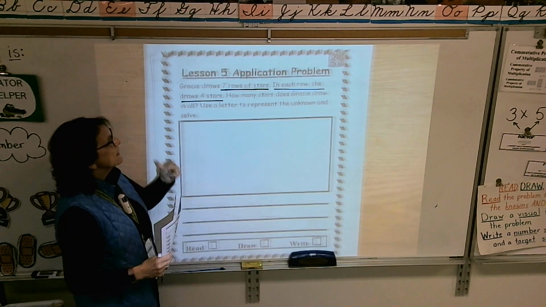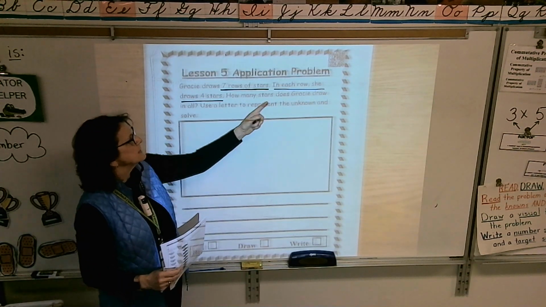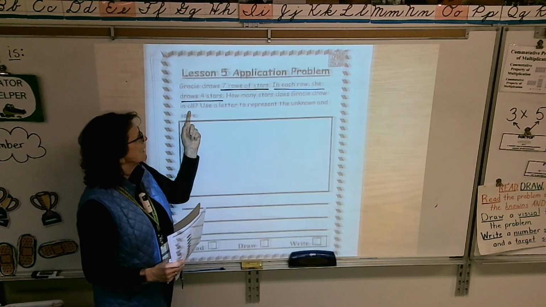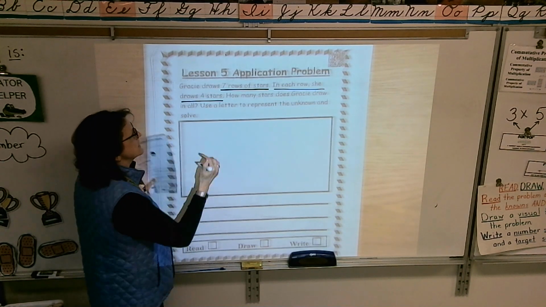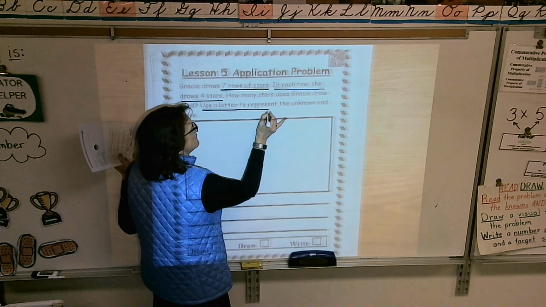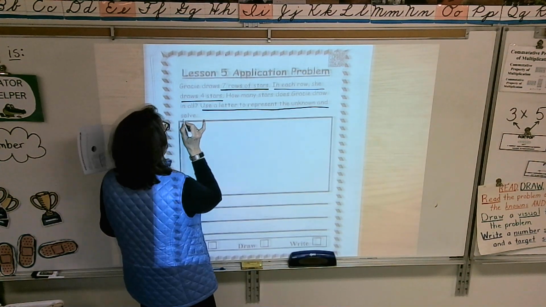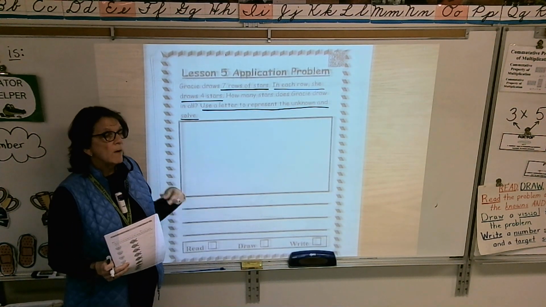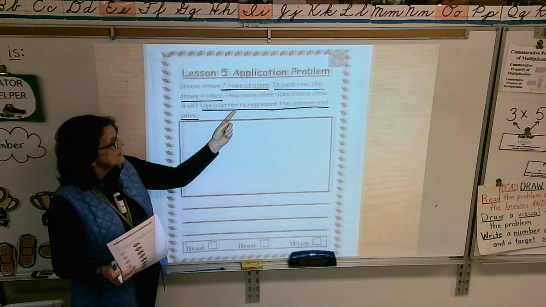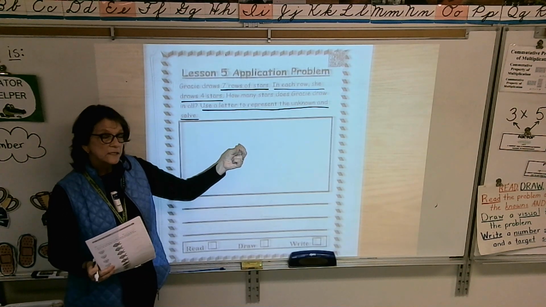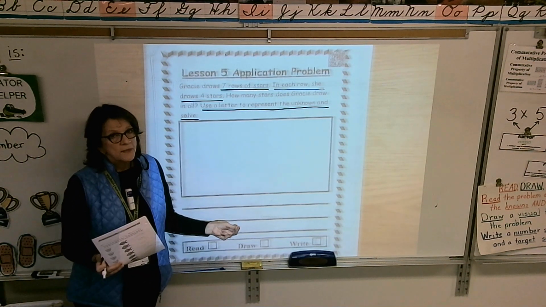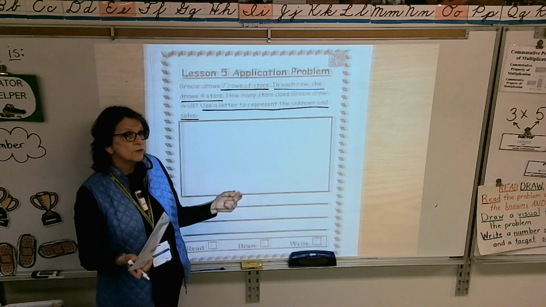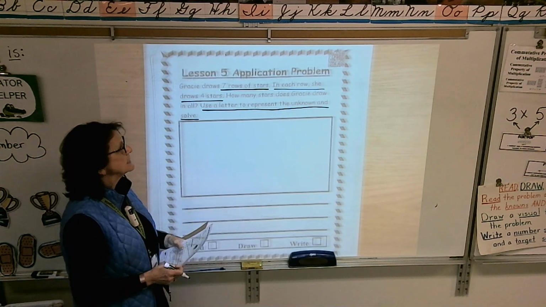All right, what is our unknown? Our unknown is how many stars does Gracie draw in all? And right here, this is the new wrinkle. Use a letter to represent the unknown and solve. So when you write your number sentence, we want you to use a letter there. Now we're trying to find out the number of stars. So I think a good letter for that unknown might be S. You can choose what you want, but S makes sense.